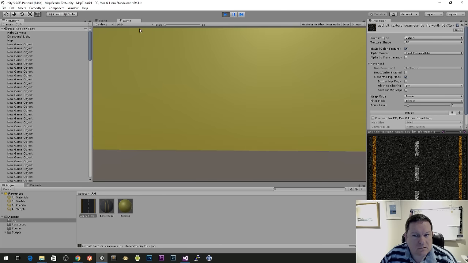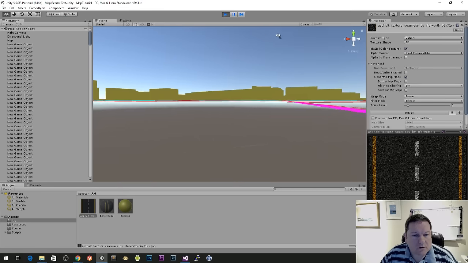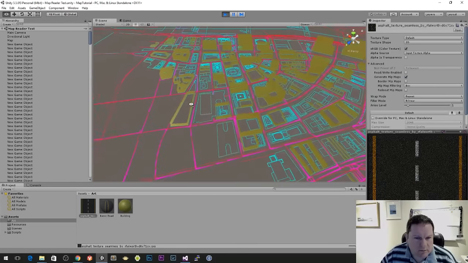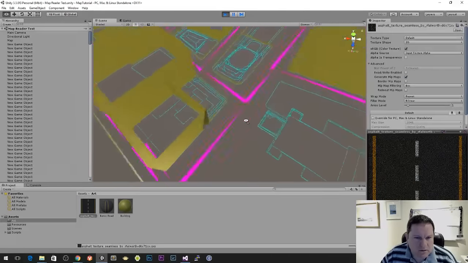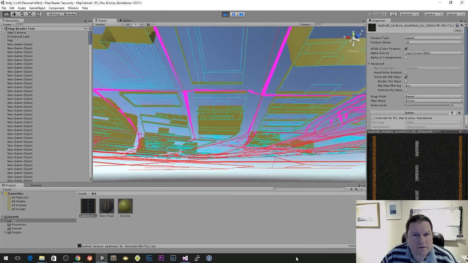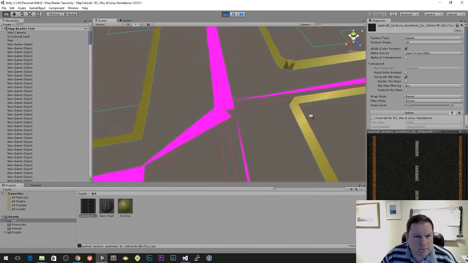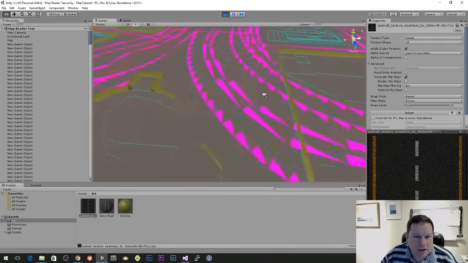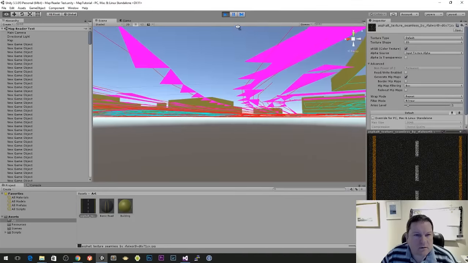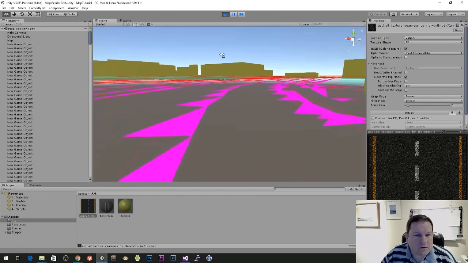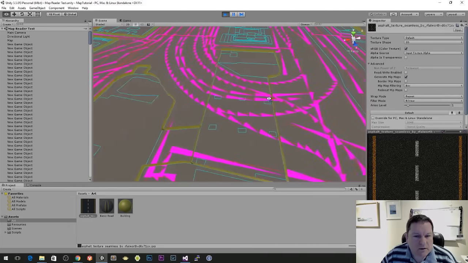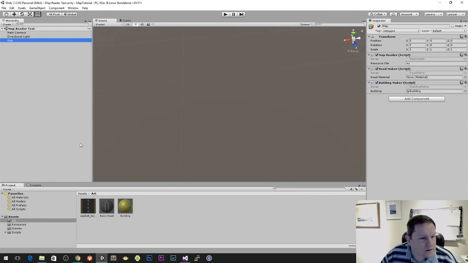So these are the roads over here. Again, it doesn't look like we're getting many roads. Are they drawing upside down? Oh, they're purple. They are purple. And there's only half of them. Okay, well, we can deal with that. That's fine. They're purple because I didn't drag across my road material onto here.